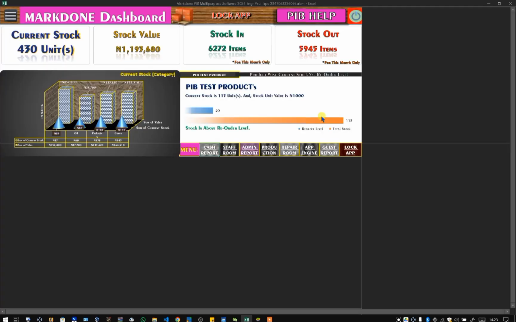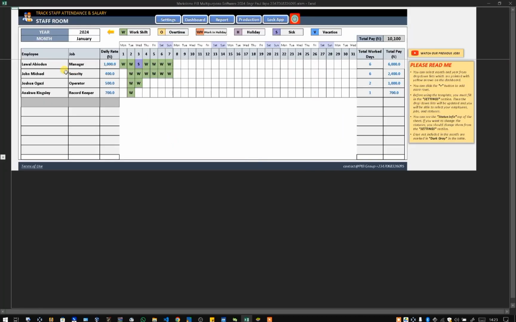So you go back to your dashboard, you go to staff room, you can track staff attendance. Lawal Abiodun is the manager in this company. His daily salary is 1,000 naira. John Michael, the security, daily salary is 400 naira. How do you track all this data, and them coming to work? So let's say, okay, look at the date here, January. This is the 1st of January. Let's go to February. You can see February is starting on a Thursday. Let's check our calendar.